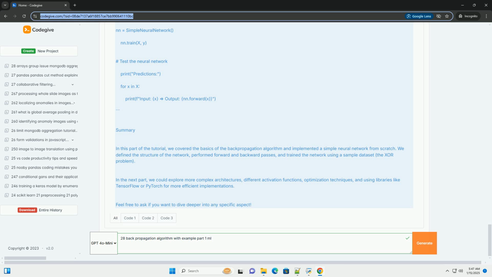Example: implementing backpropagation from scratch. In this example, we'll create a simple neural network with one hidden layer to perform binary classification using the backpropagation algorithm. Step 1, import necessary libraries.